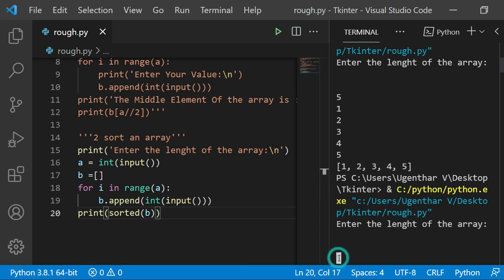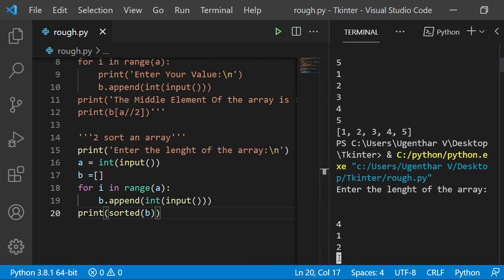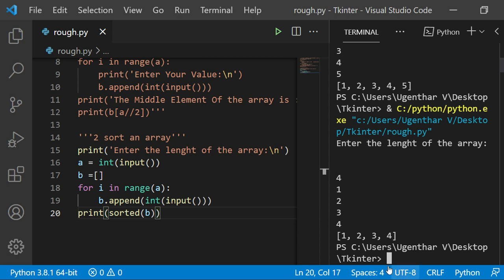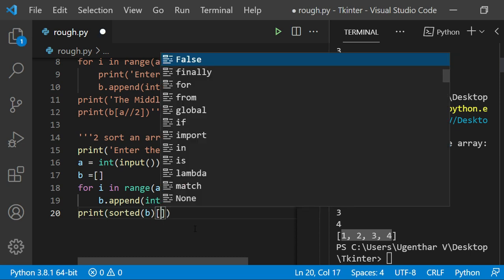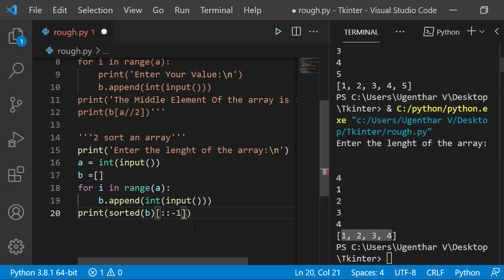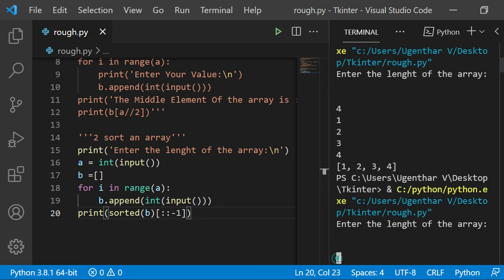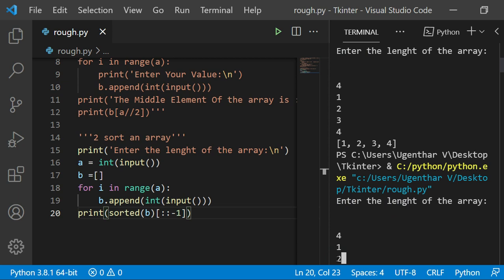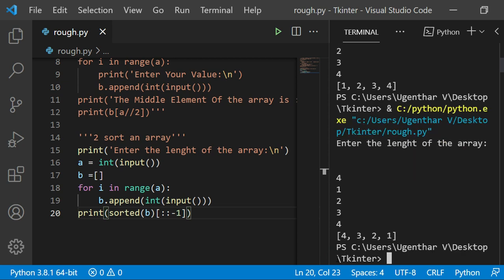Now let me give length as 4, then 1, 2, 3, 4. Now we got the output sorted in ascending order. If you want the output in descending order, just do the slicing operation like this. You will be getting the descending order output.